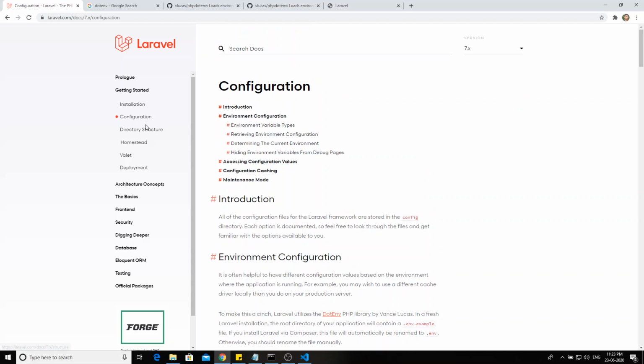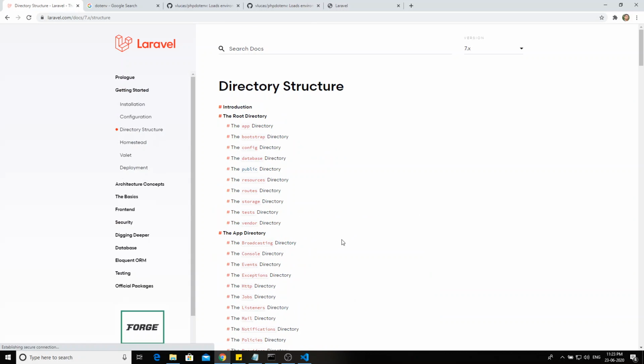In the next video, we will see the directory structure, what the directory structure is and all those things in Laravel.